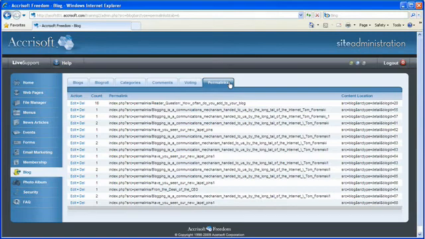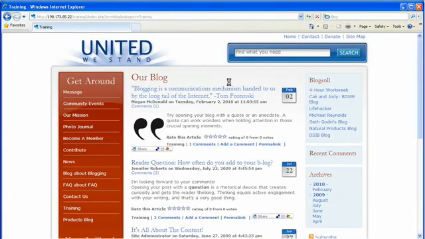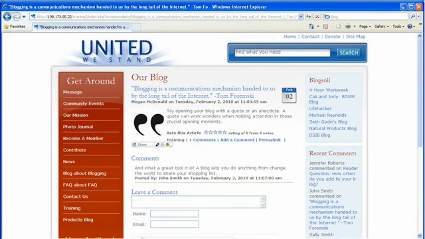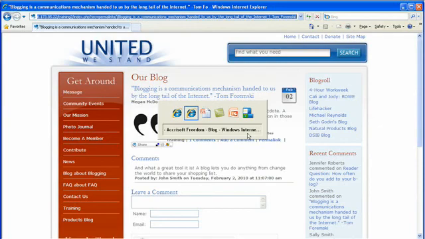To use a permalink, simply click on the permalink button under the appropriate blog post, and then copy the URL from your browser window.